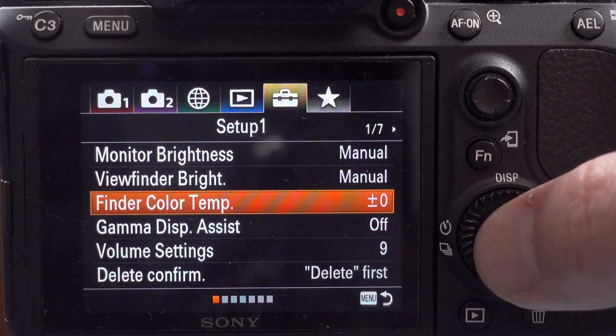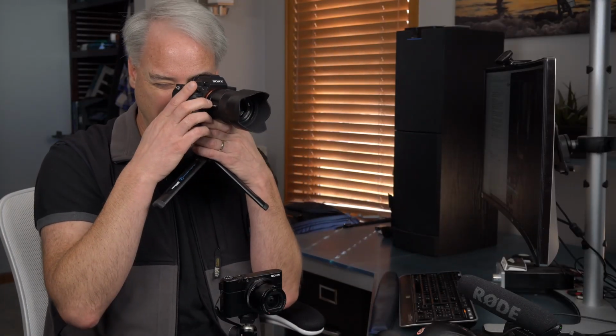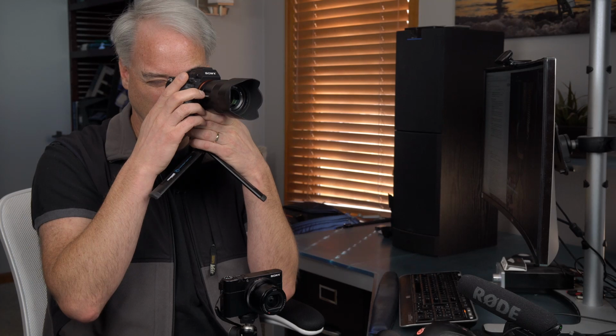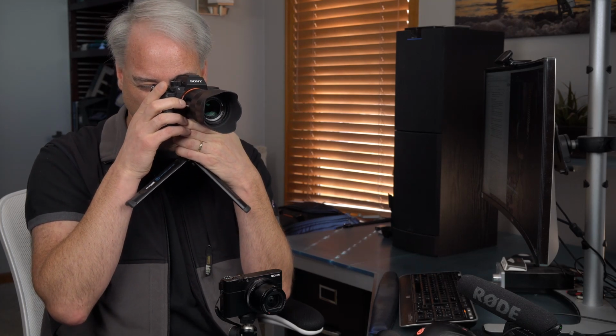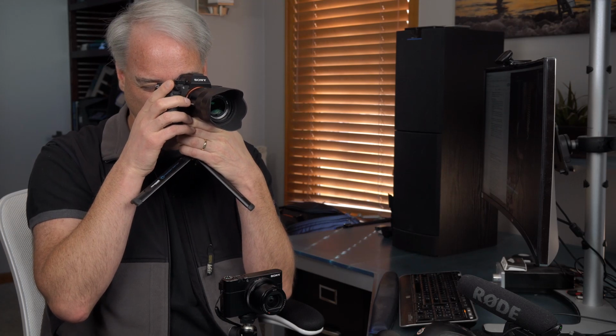All right, next up is finder color temperature. I would recommend not adjusting this at all because this could really screw up your white balance. Basically what it does is it changes how warm or how cool the image is. I would leave it right at the 0 setting.